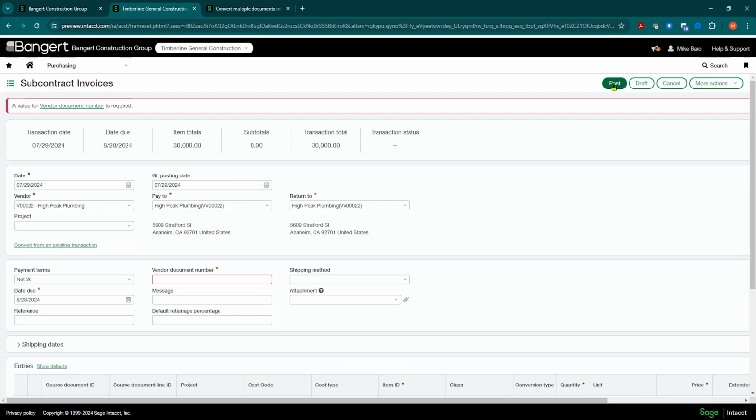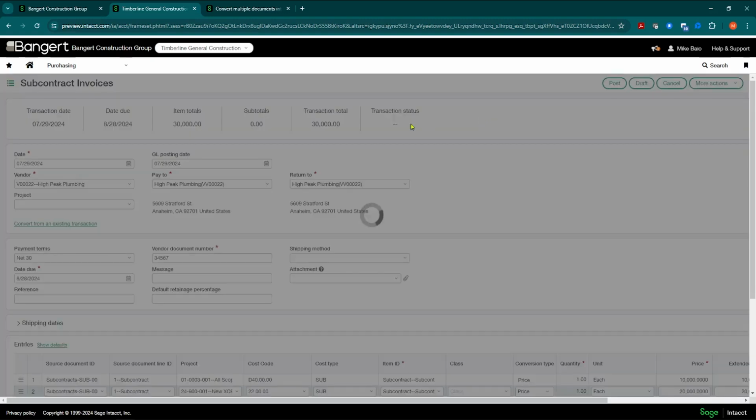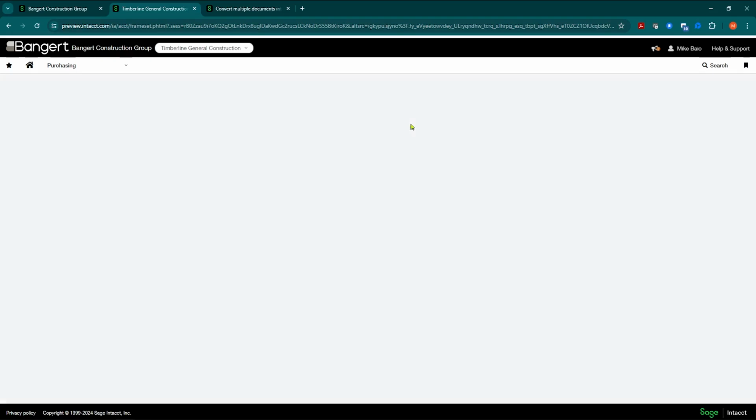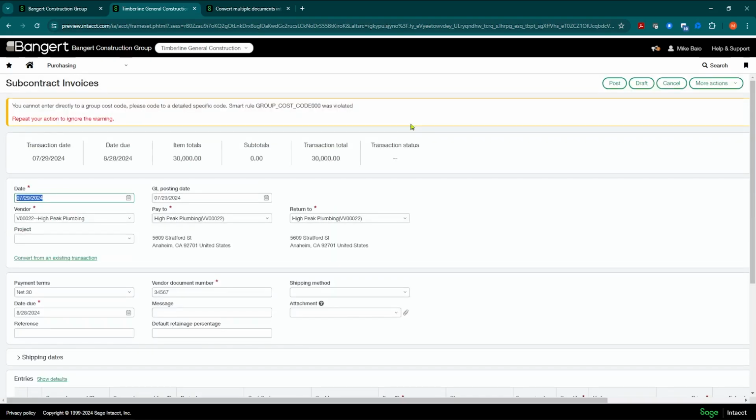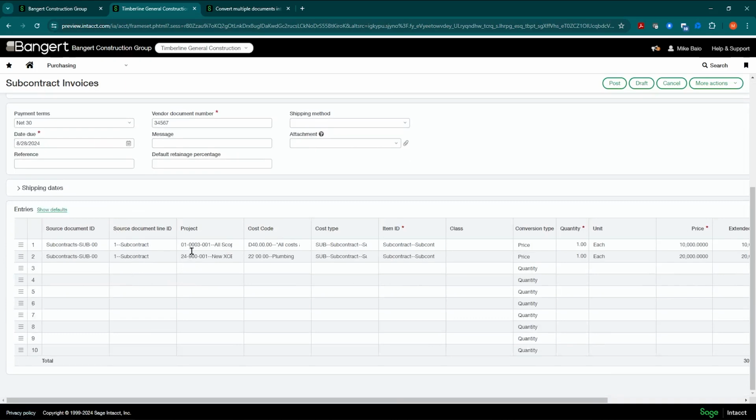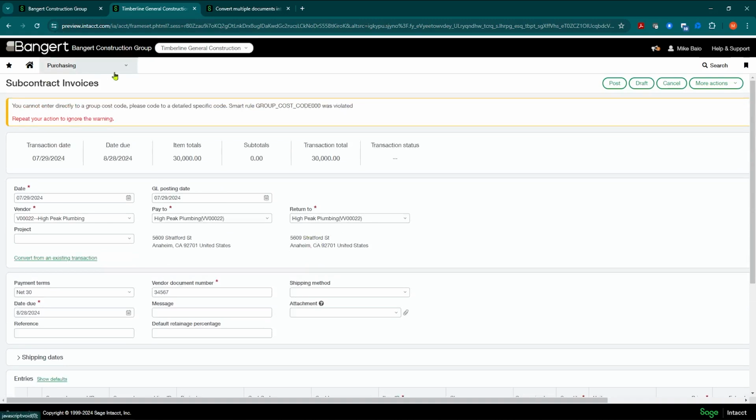I can post it. Well, I need a vendor document number still, invoice number. Post that in there. And that will post cost to both projects. And my cost coding isn't right on here. I have a smart rule, so we're just going to ignore that for now. Okay, and it's not going to let me because this is set up incorrectly. Yeah, it's going to a group cost code. But anyways, now you have the ability to convert multiple documents, purchasing subcontract documents into one AP bill.